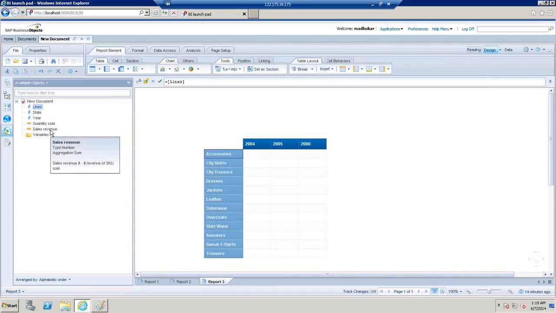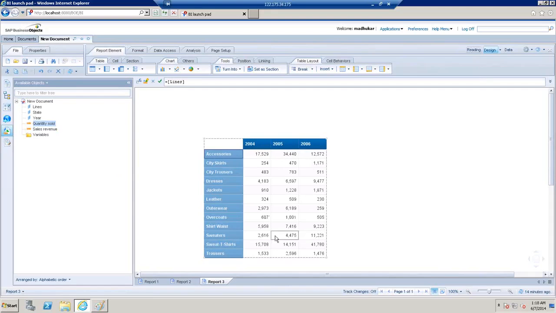The intersection of the rows and columns displays the measure objects. Let's say I take the quantity sold and drop it here. When I drop it here, all the values are displayed. So the intersection of the rows and columns always displays the measure objects, and the dimensions display in the rows and columns. This is how we can present the data. Depending on your report requirement and your report layout, we present the data in different tables or different charts.